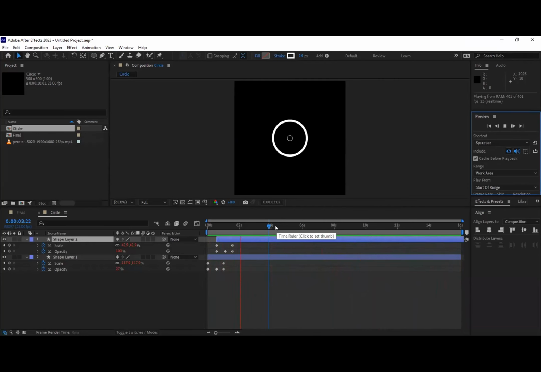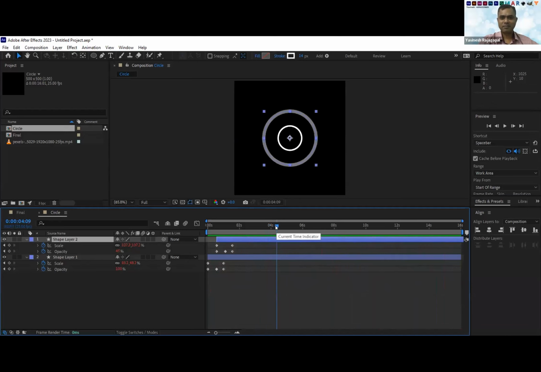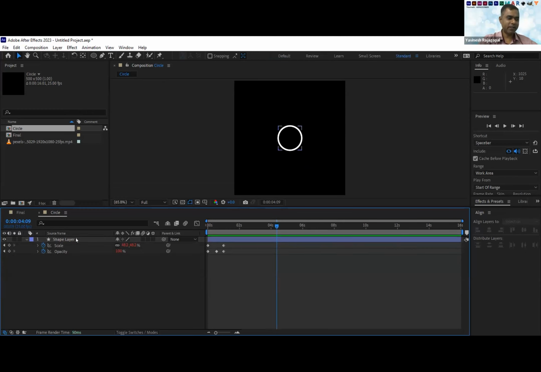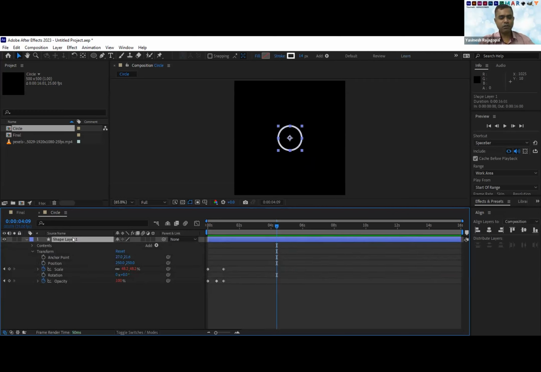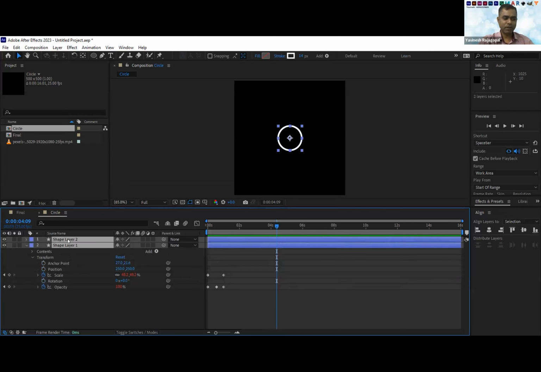Where, Madan? Repeat where? Shift. I never press shift. Oh, okay, okay. To select both layer. Okay. So first of all, you duplicate your layer, correct? You select your shape layer 1, you press Ctrl D to duplicate. Hold your shift key, select the both layer. Select both layer, hold your shift key.